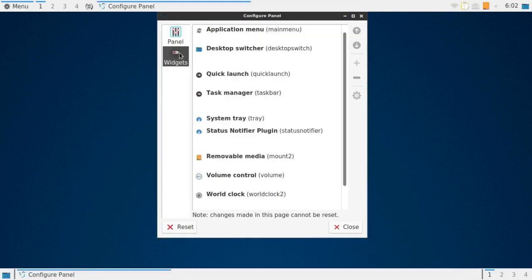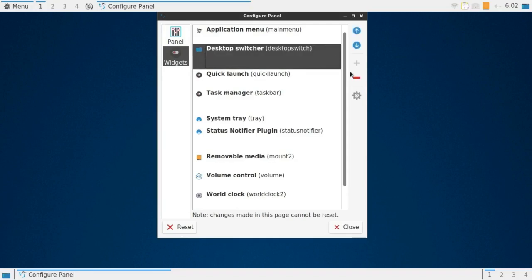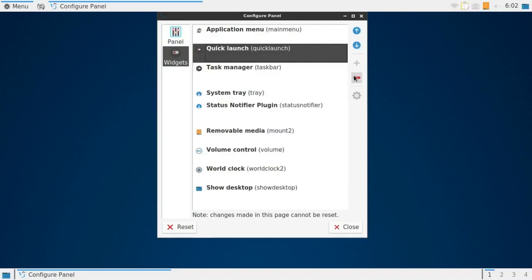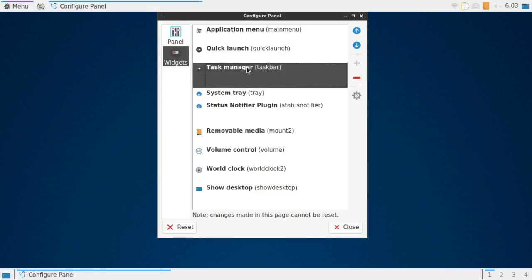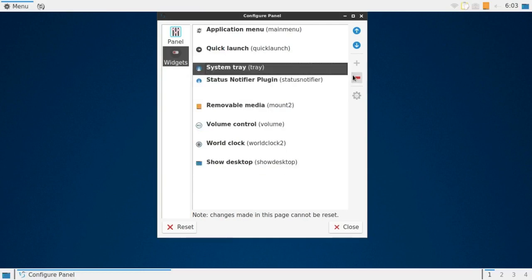Now I'm going to go down to Configure Panel and then go down to Widgets, and I'm on the top panel here. I'm going to remove the desktop switcher from that. I'm going to leave Quick Launch in. That's the area where you add launchers. So if you want to add launchers to the panel, you have to have Quick Launch there. I'm going to remove the Task Manager because, of course, I have it at the bottom panel now.